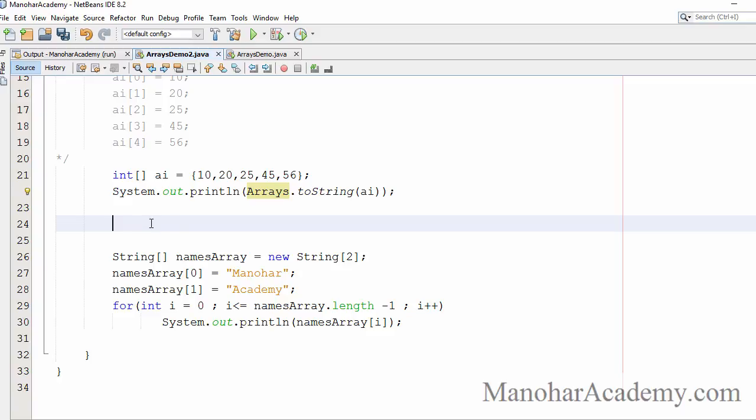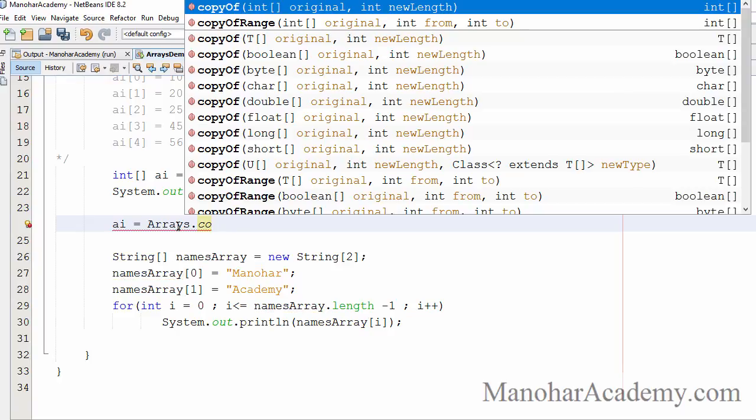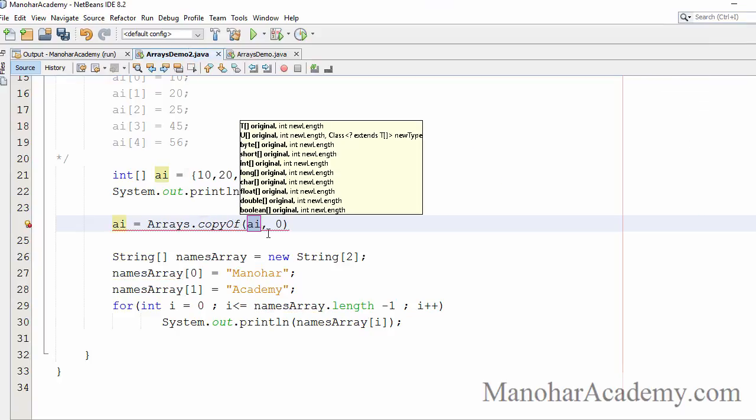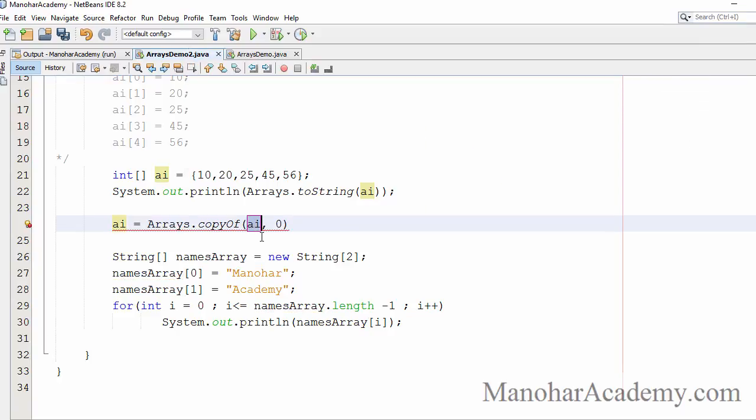Okay, let's look at that. Now what I want to do is Arrays.copyOf. I want to use ai because I want to copy the values from ai, and I want the new array length to be 10. So what will happen is this method will create a new array, and the new array size is 10, and it will copy whatever elements we have in ai into the new array.